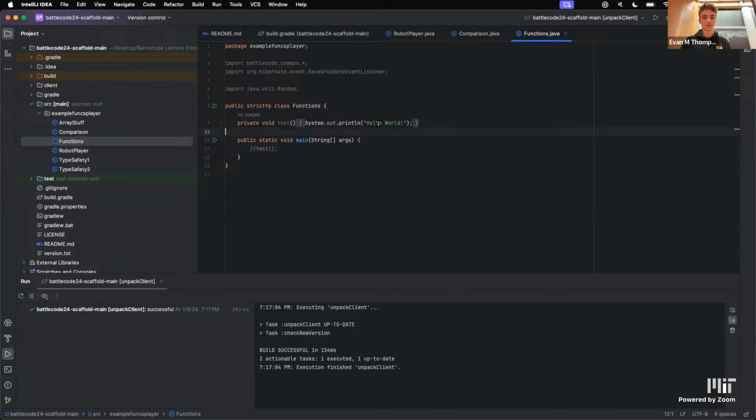And this prints hello world. System.out.println is the Java version of Python print. And it just prints it to the console. And in Battlecode, it'll print it to the thing that you saw earlier on the side. So you'll be able to see it if you use system.out.println. So if we want to call the test method inside the main method so that it'll actually run, then we do that.